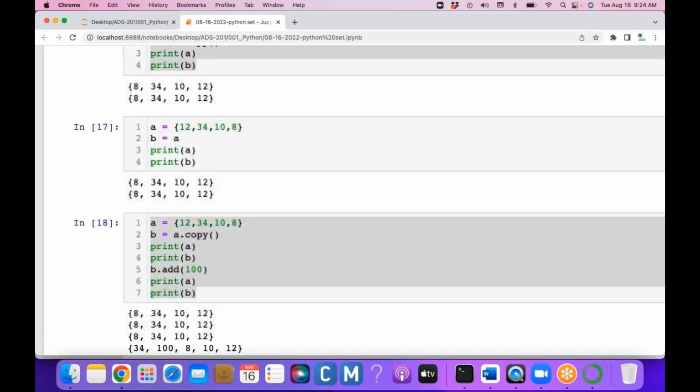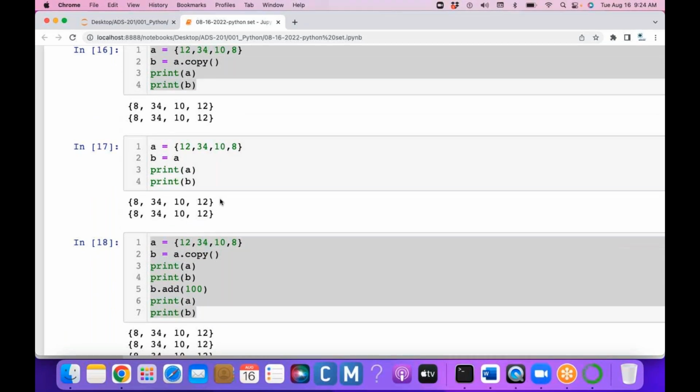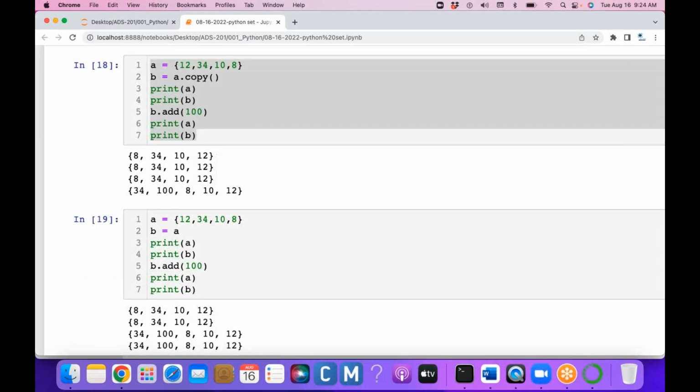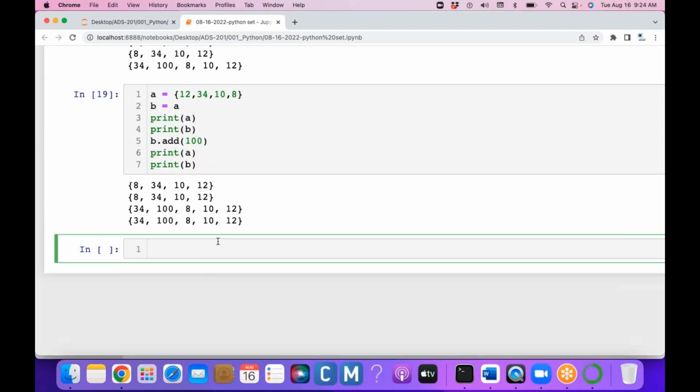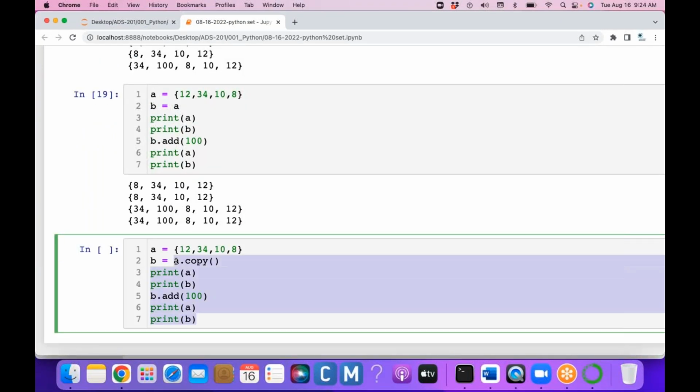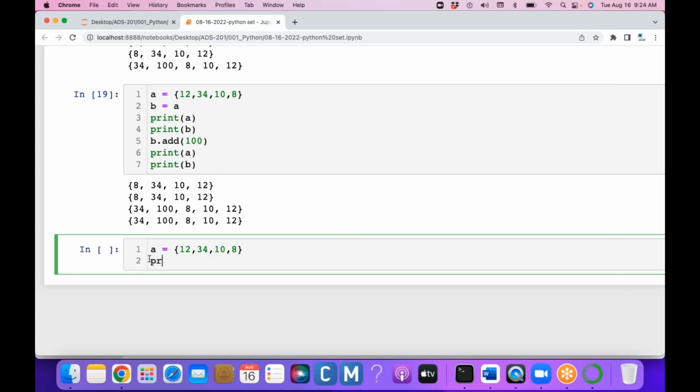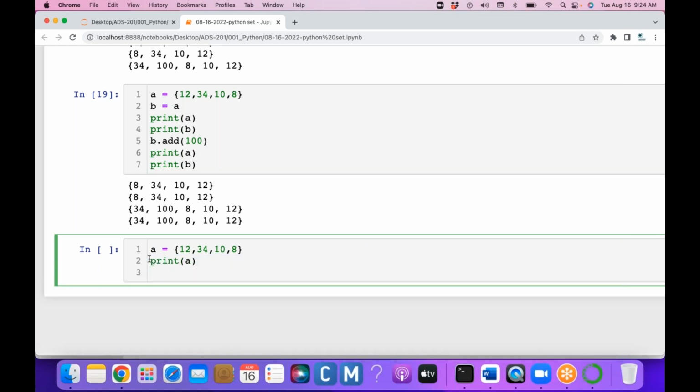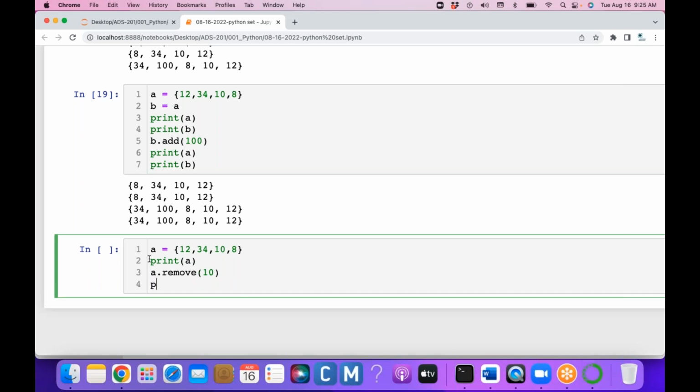Okay, so you can clear all elements in one shot, and you can add one element to our existing set. Now I want to remove some specific element. Indexing is not at all supported, right? For example, I want to remove one specific element, like 10. Yes, you can do it.